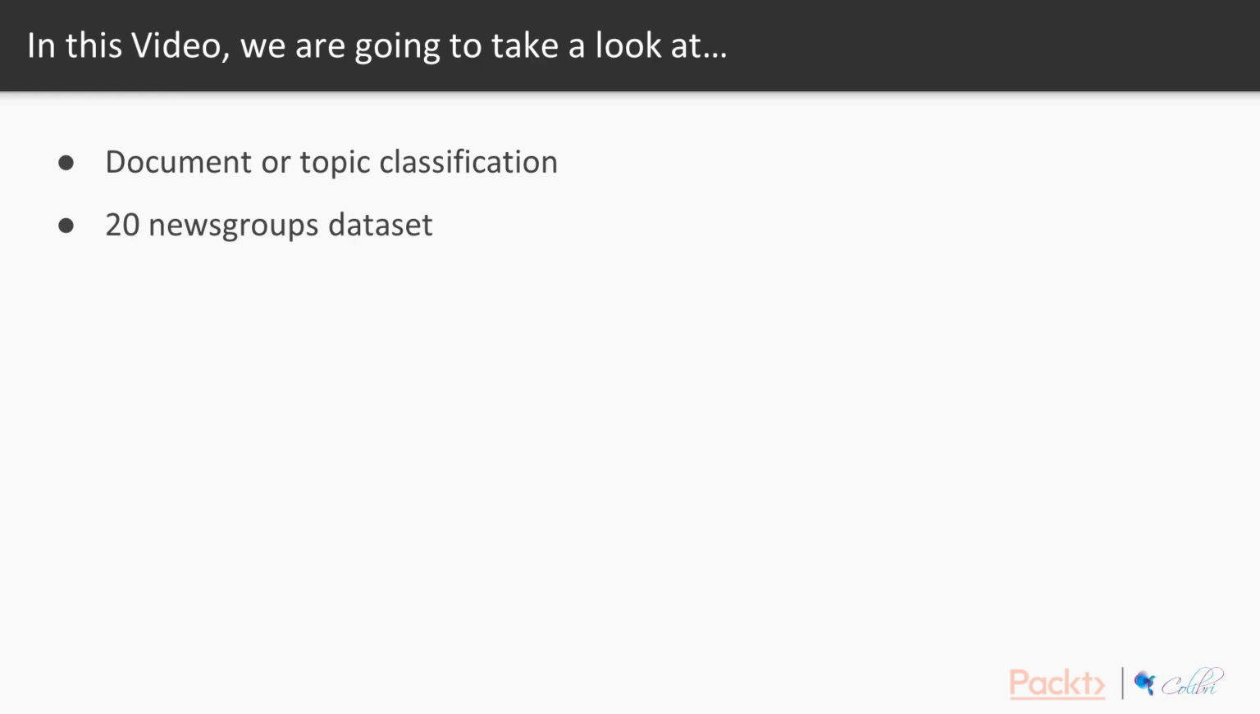So obviously this has more applications than just guessing the topic. Anytime you need to derive a tag or a value from the meaning of some text, then you're doing document classification. Now let's look at the 20 newsgroup datasets.